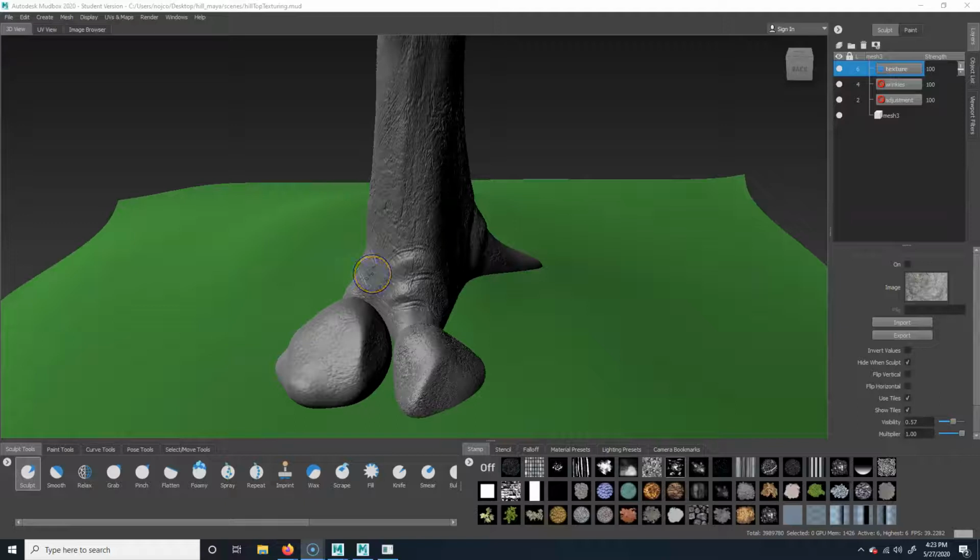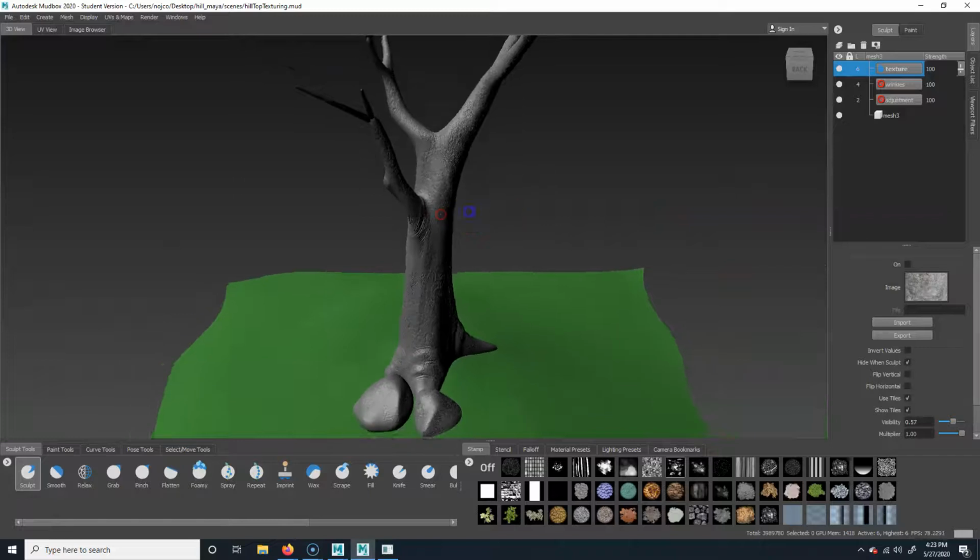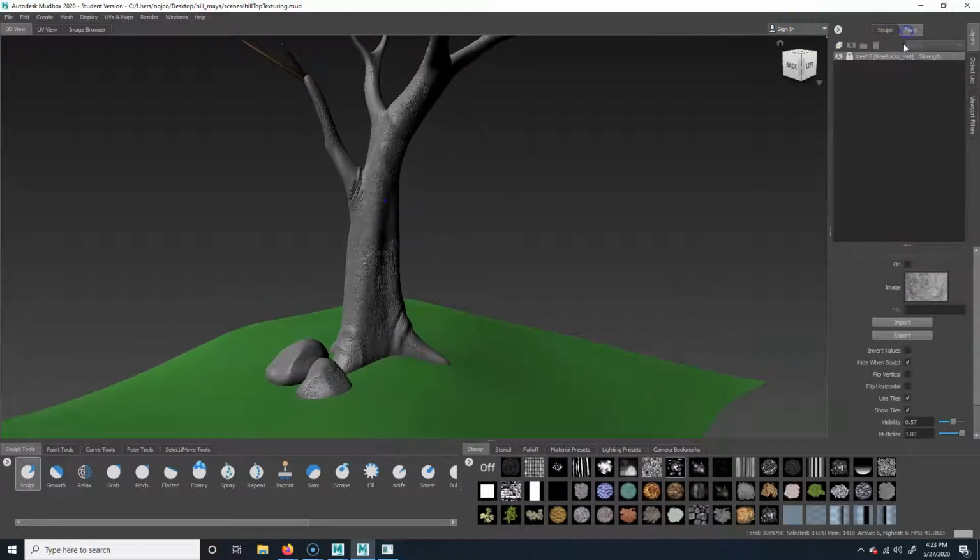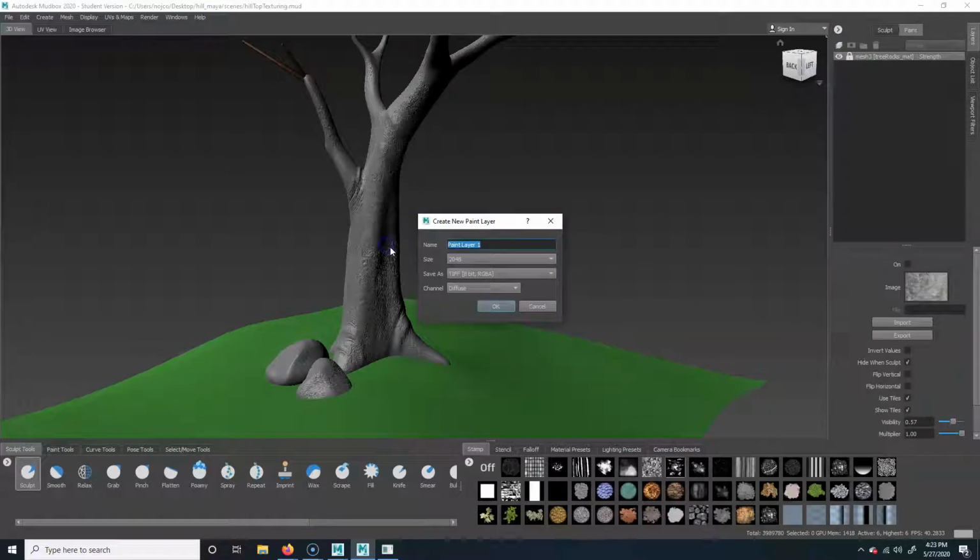Alright, so we've got it textured, so now what we need to do is paint it. So, looks acceptable. So I'm going to go to my paint section. We're going to add a new layer, and we'll just call this base colors. And then it's going to ask for size and the type and the channel.